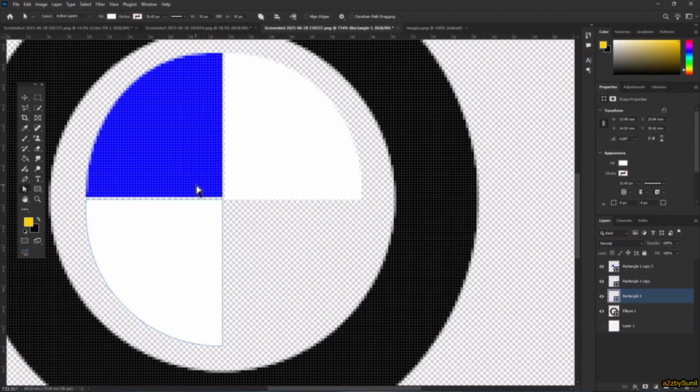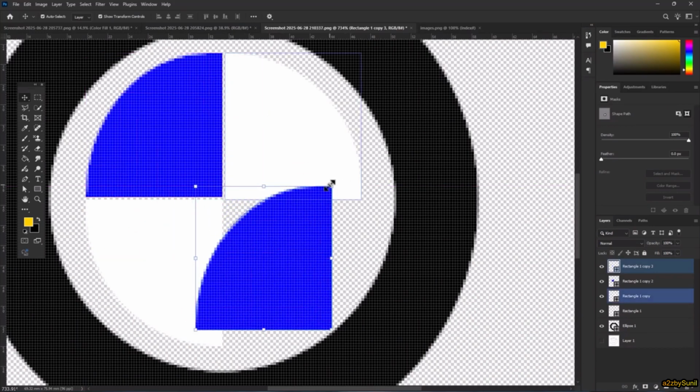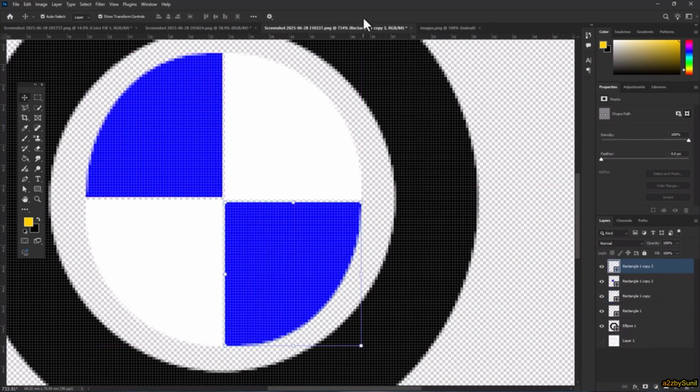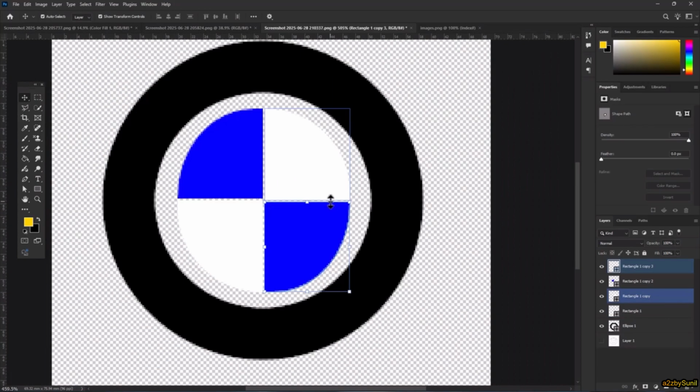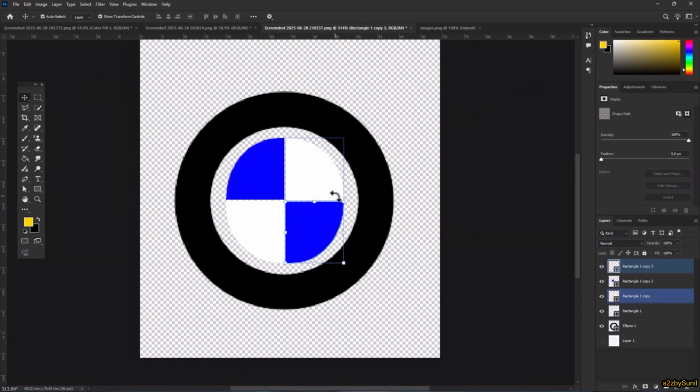So how to control it? Hold Alt key, make one more copy, hold Shift, rotate, make here, click on apply. So guys, and now you can see the complete logo design of BMW.